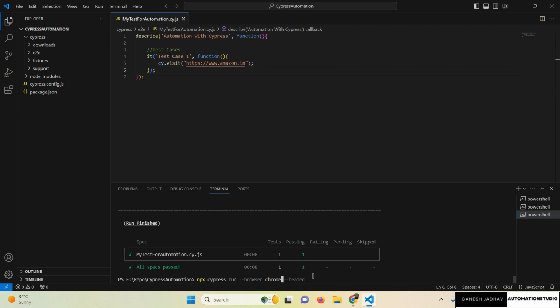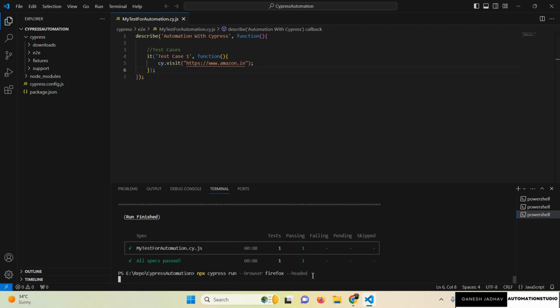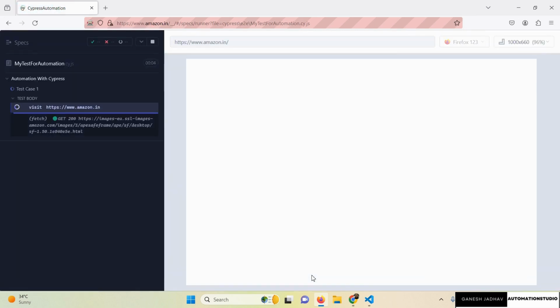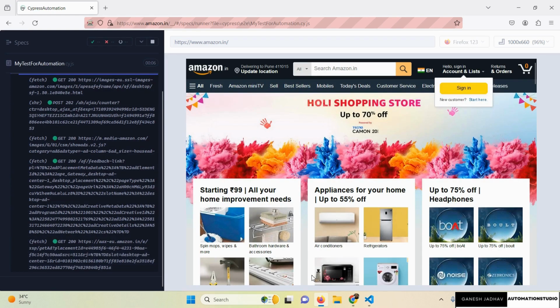Now, sir, I want to run the test case on the Firefox browser. What exactly do we have to use? Similarly, guys, instead of Chrome, you simply have to define Firefox over here, and press the enter button. We use the same command, only you have to change the browser name. You can see, guys, what exactly happens. Your Firefox is going to open up over here. Please, guys, make a note of this point.